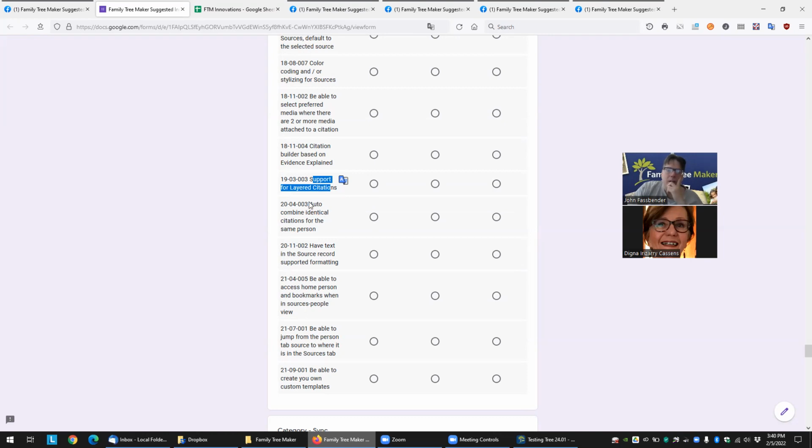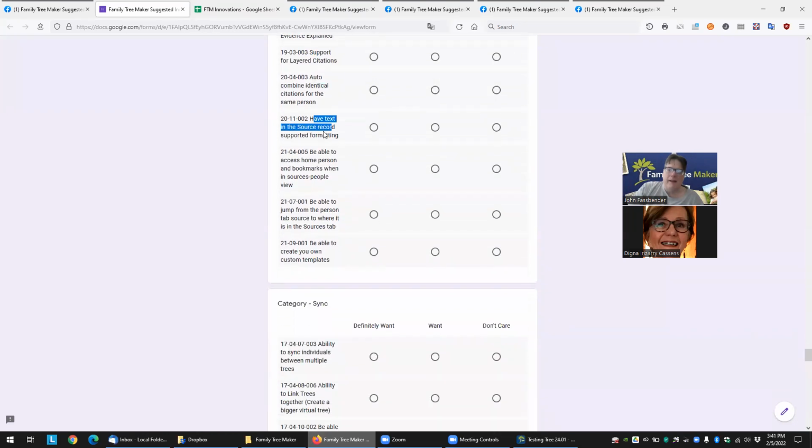Auto combine identical citations for the same person. So if you've attached multiple, say 2 census images for the same person, you can merge them, because maybe you merge on some, and then maybe for the children or the spouse or parent, you merge the same one to them, so you could get 2 identical citations to the same person. And have text and short support formatting.